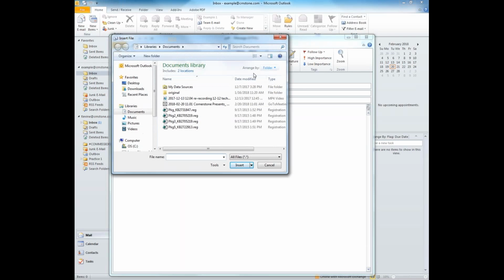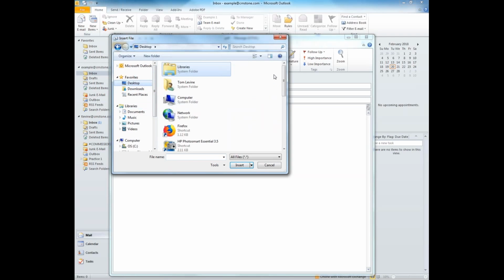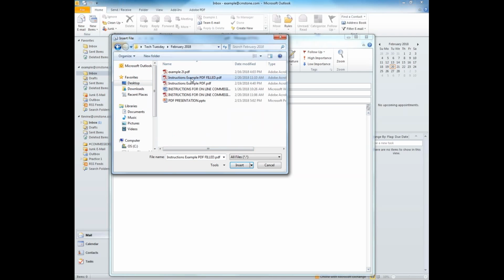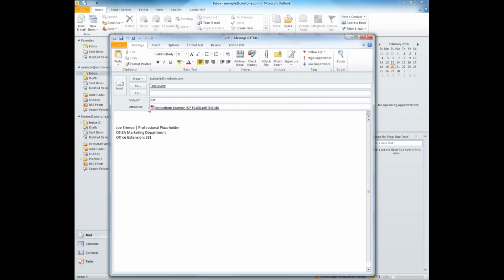I can actually attach it as a full attachment, just like I could any other file. I would go into the save file for it, which is in my Tech Tuesday folder. And then I would just click it and select Insert. And that would add it as an attachment. But with PDFs, there's something else you can do.